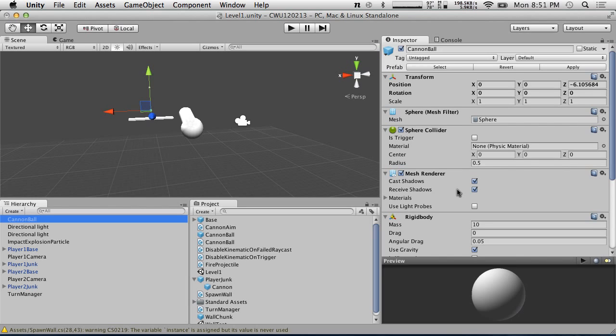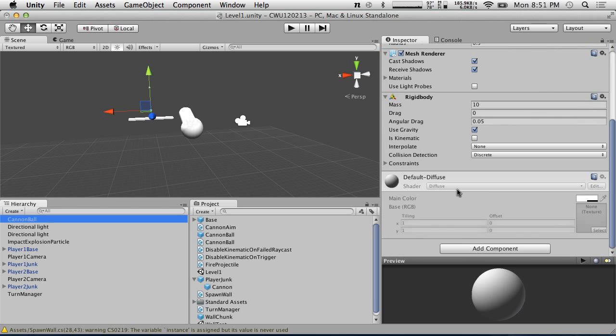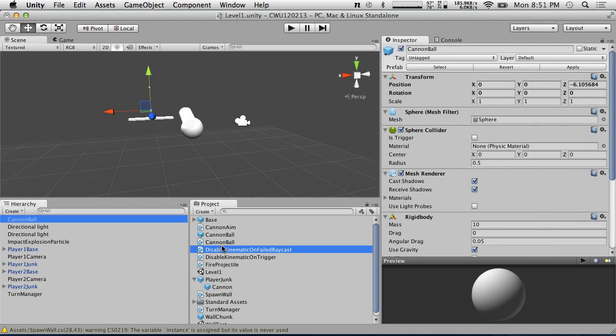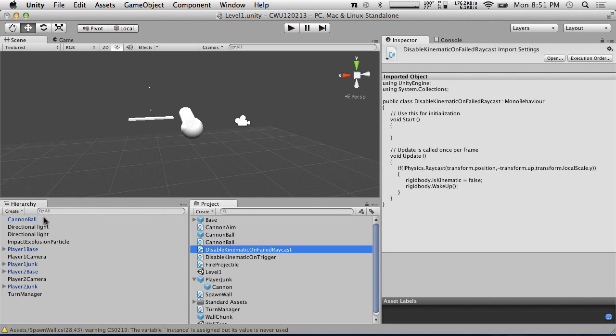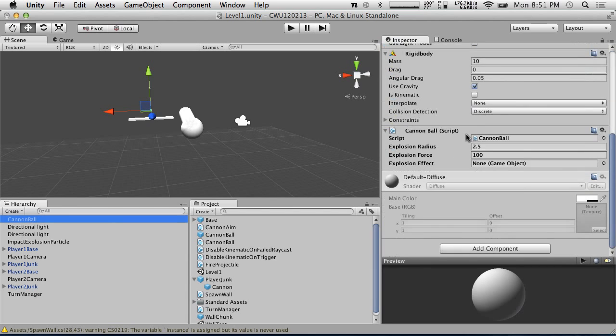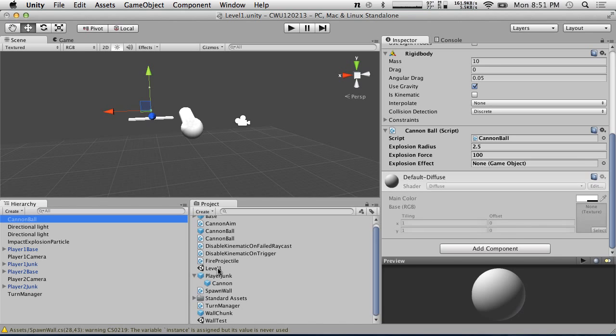All right. So, rigid body, sphere collider. We're going to apply our little cannonball script onto here and see what it looks like. That looks kind of cool. We're going to put our explosion into it.